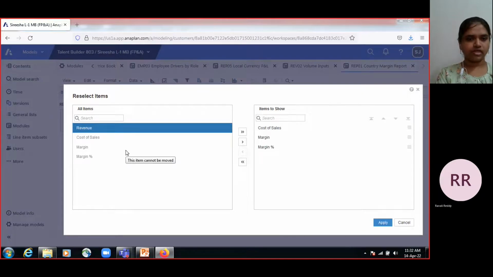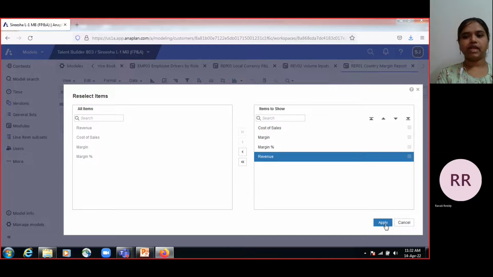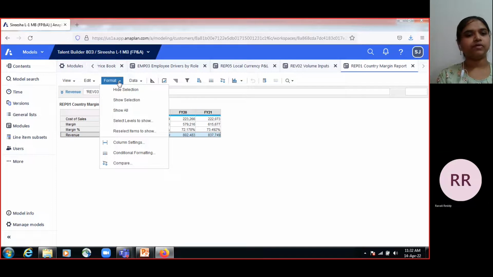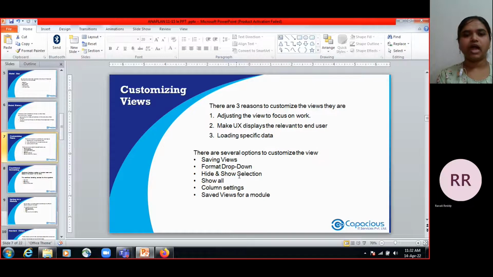Recently I have removed the revenue, so for this I am adding revenue. By clicking apply, it will present the line item revenue. In this manner we can customize the view, and we can show whatever options we have in the format drop down. We can show, hide, and select all the line items in the module. So saving, format drop down, hide and show selection, show all selection, and column settings have all been explained, and also saved view for a module.